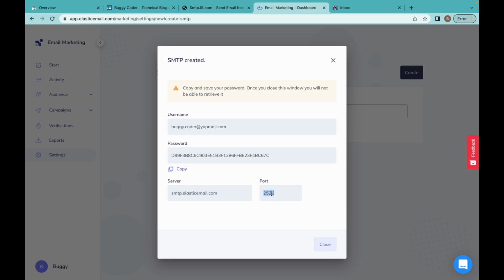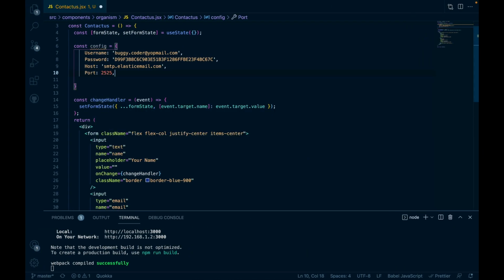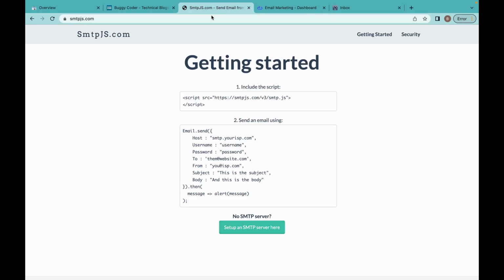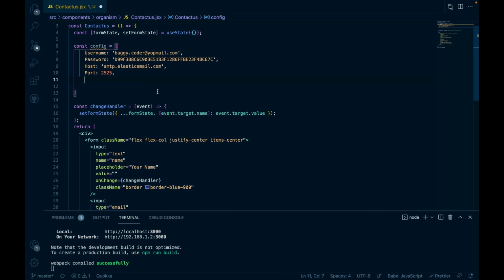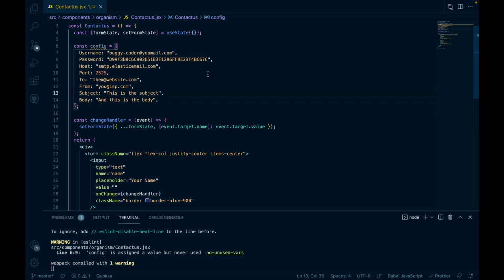We'll also copy the port here. The rest, that is to, from, subject and body, we'll just copy as it is from this SMTP.js site and paste it here. Now our config is completed.